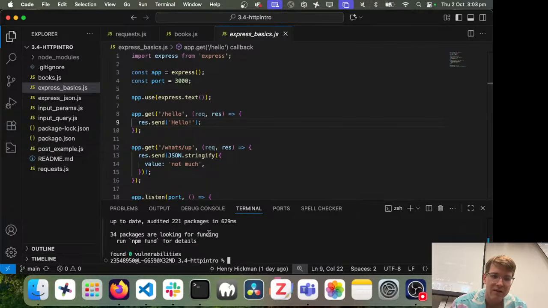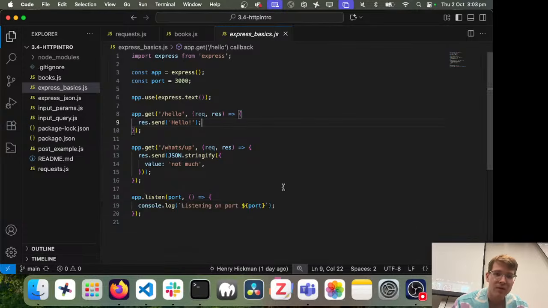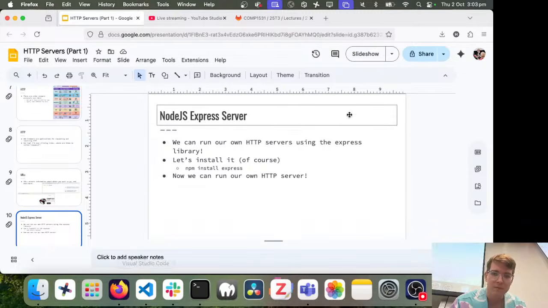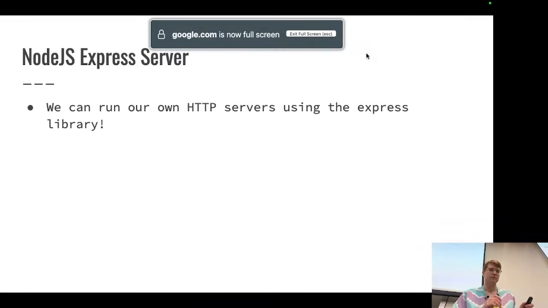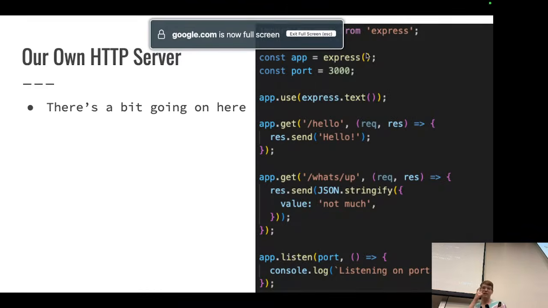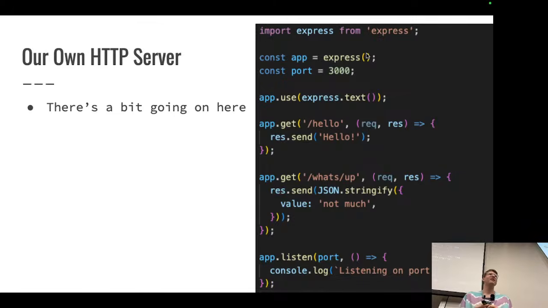Cool. And now we can run our own Express server. This is an Express server that I've spun up right here. There is quite a bit going on, a lot of new stuff in here. So I'm just going to go through it almost one line at a time and go through what each chunk of code does, why it's important, and why we need to worry about it. So we'll start right at the top.